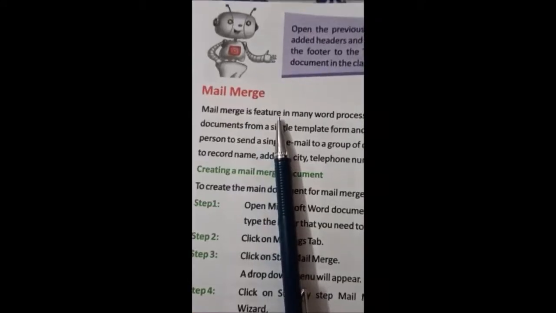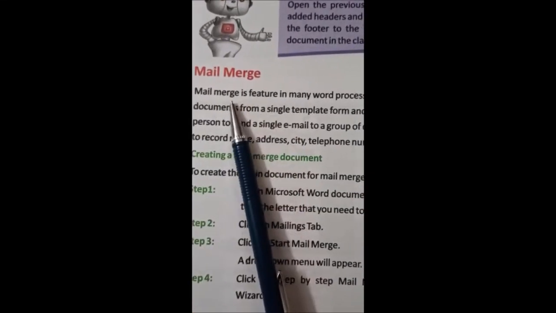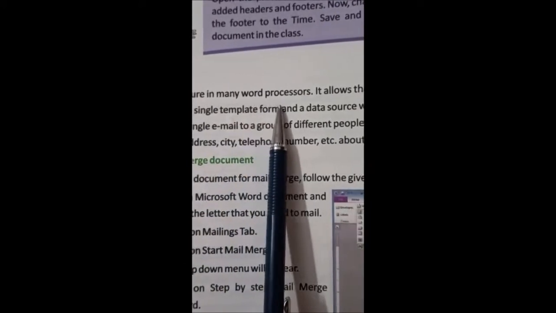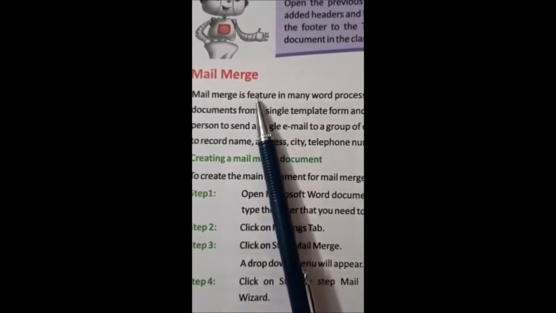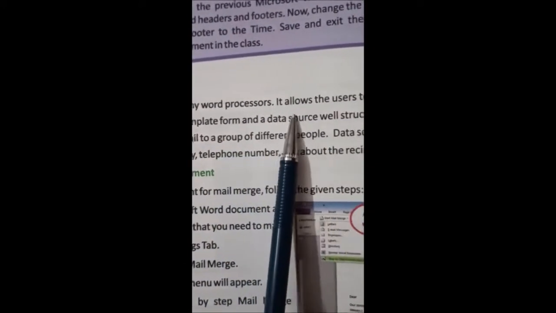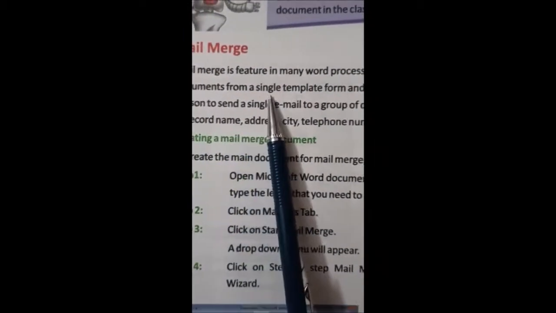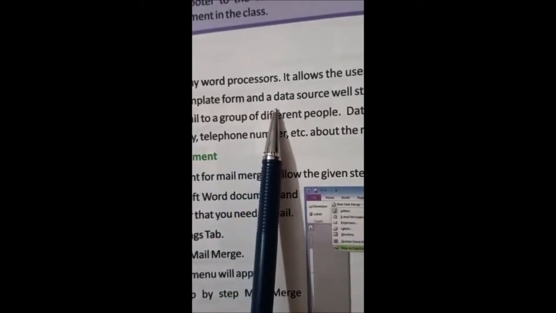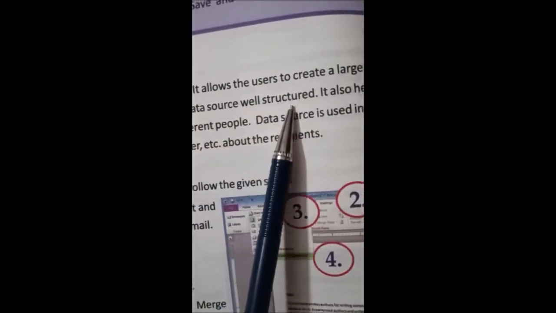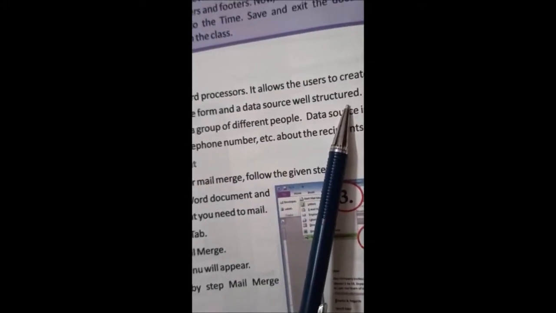Okay students, the next topic is mail merge. Mail merge is a feature in many word processors. It allows the user to create a large number of documents from a single template form and a well structured data source. So what does this do?